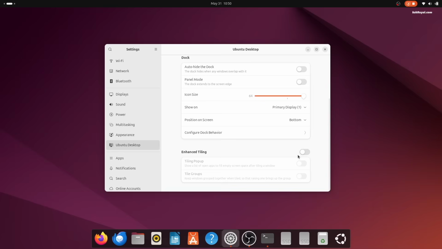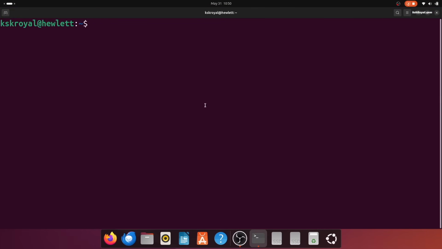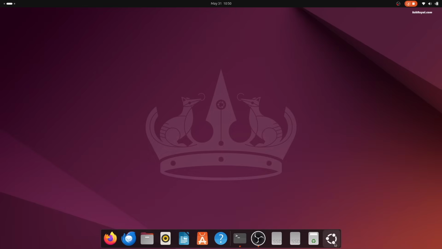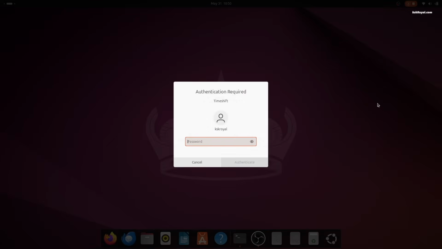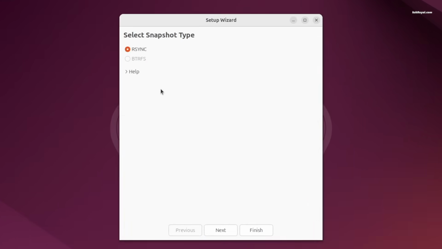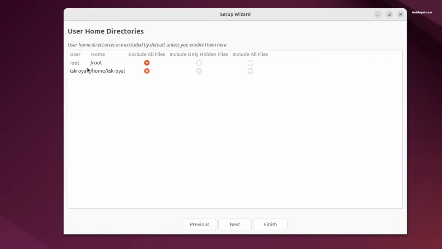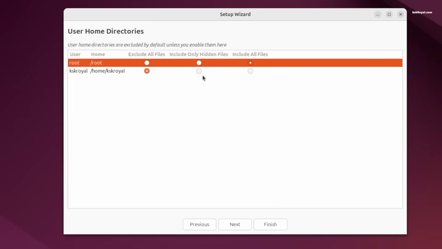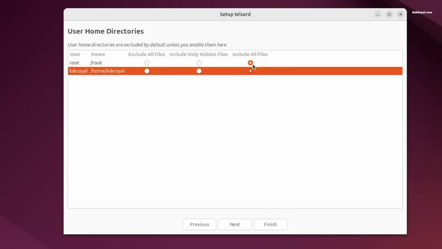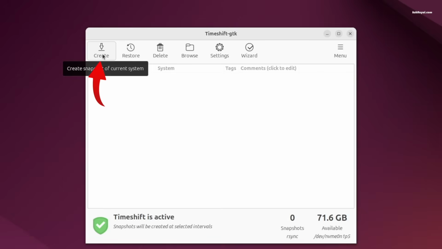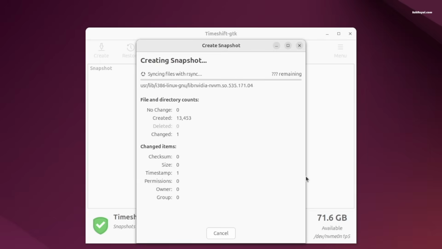Once it's done, install timeshift, a backup tool that allows you to take a snapshot of your system. This backup will be used if anything goes wrong after installing the macOS theme. Now ensure you back up the entire root system and home. Then click on Capture to take a snapshot of the current Ubuntu state.